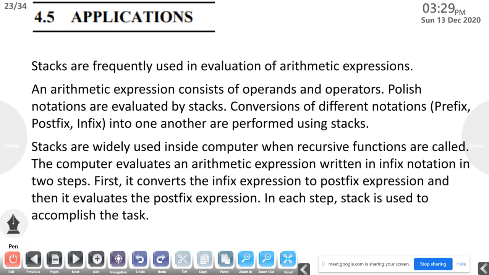Then stacks are widely used inside the computer when recursive functions are called. I think you are familiar with recursive functions. What is a recursive function? A recursive function means a function called by itself. So stacks are widely used inside the computer for the implementation of recursive functions. Then the computer evaluates an arithmetic expression written in infix notation in 2 steps. First, it converts the infix expression to a postfix expression, and then it evaluates the postfix expression. In each step, a stack is used to accomplish the tasks.